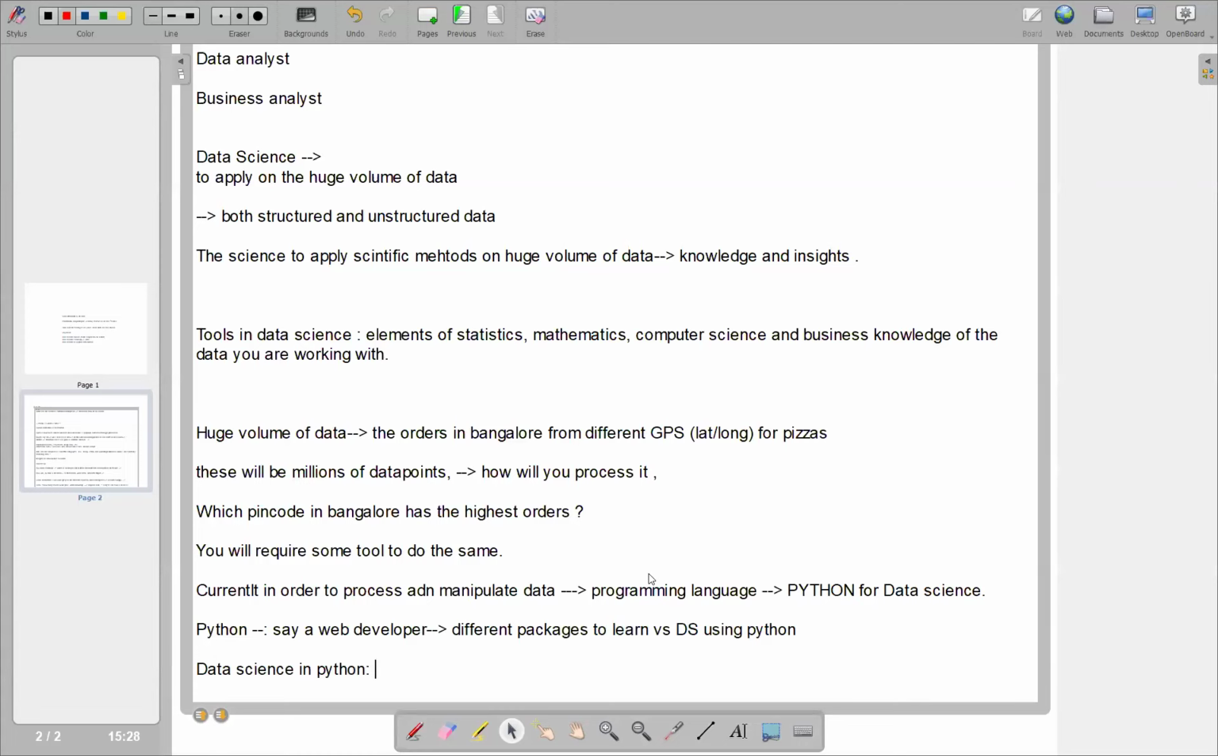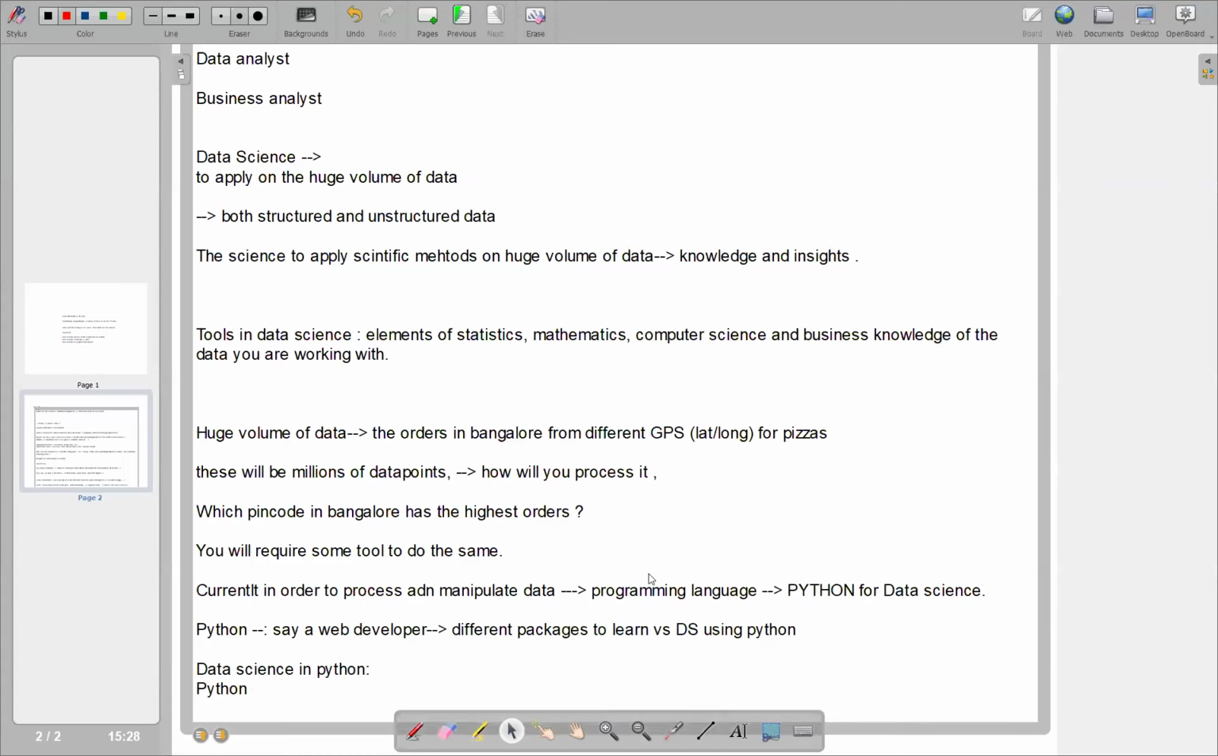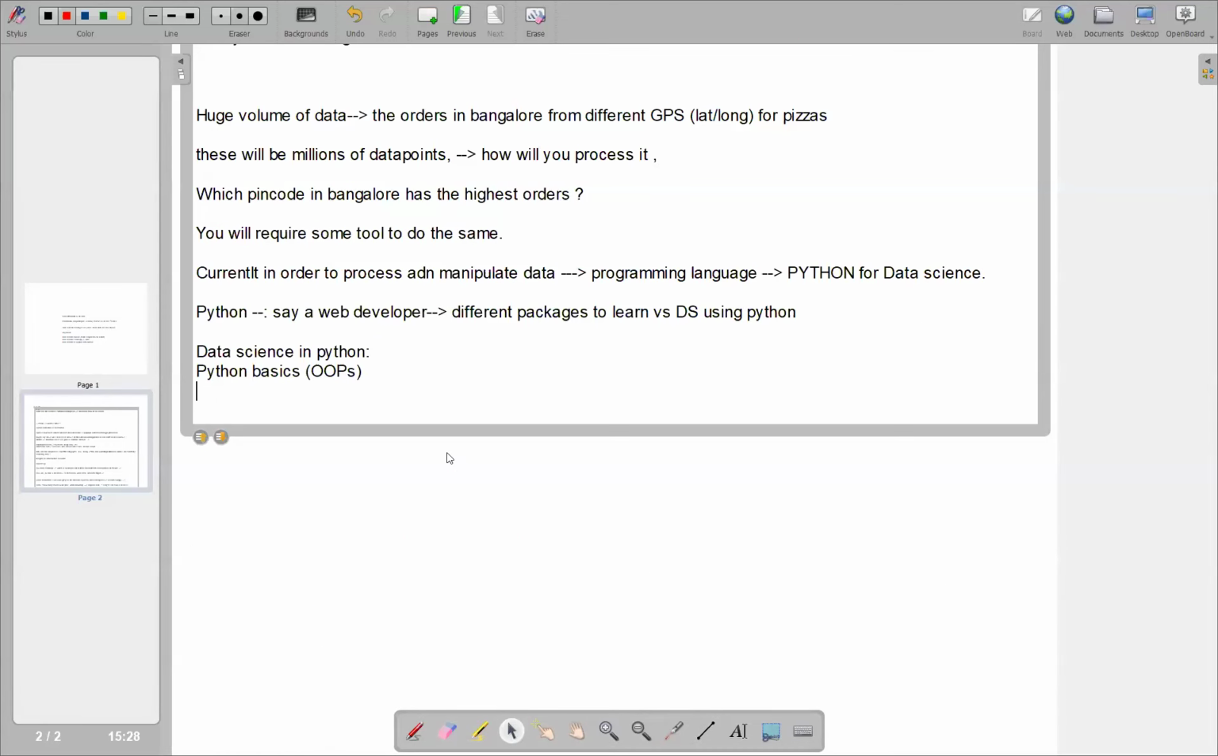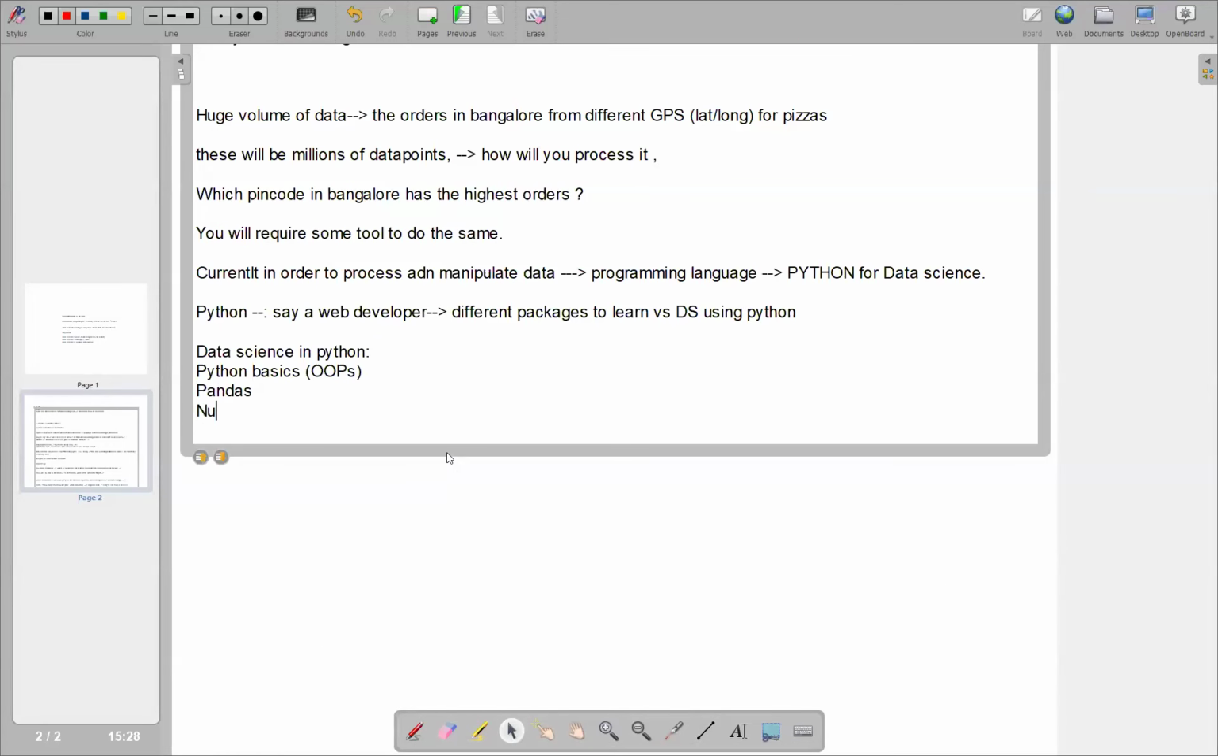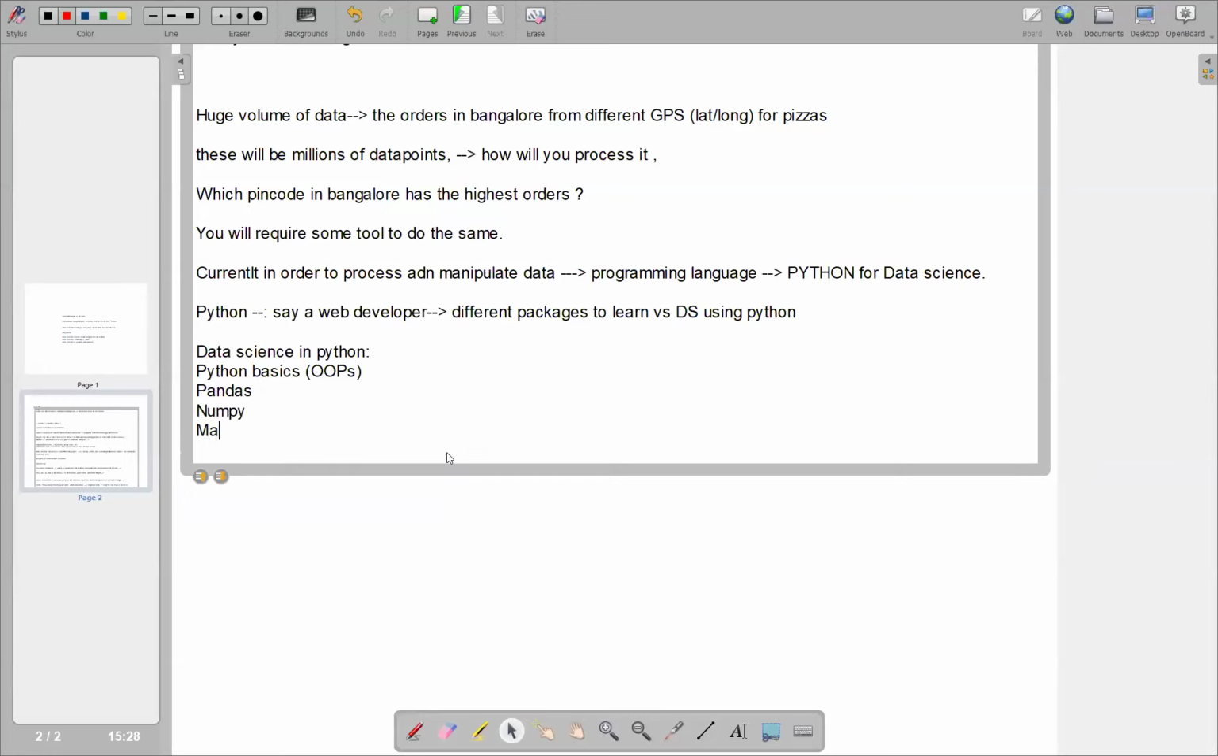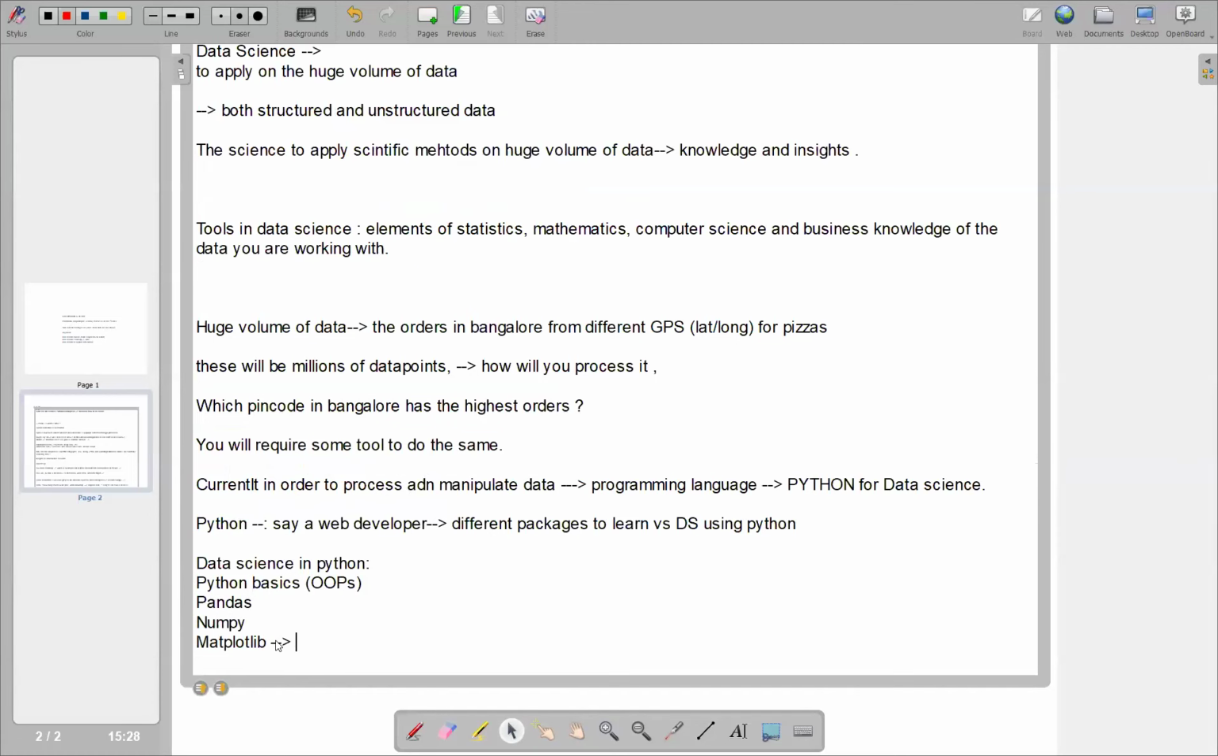One is Python basics, right? Python basics, that is OOPS concept, object-oriented programming concepts. Then you will have to learn about packages like pandas, NumPy, matplotlib. What are these different packages? We will learn, but I hope this is clear to all of you. Is this making sense to all of you?